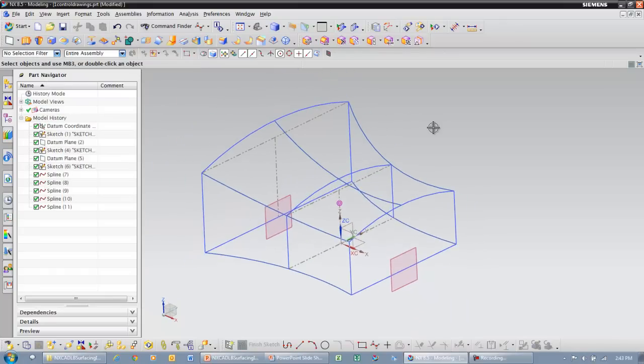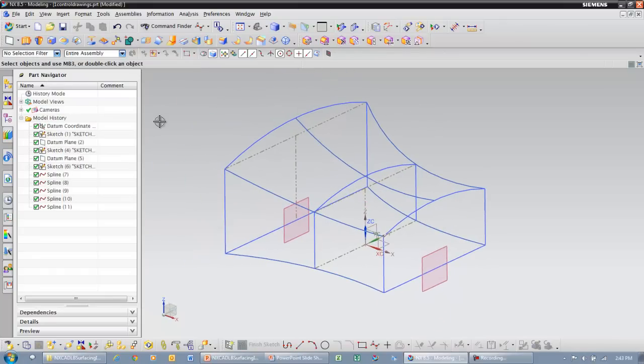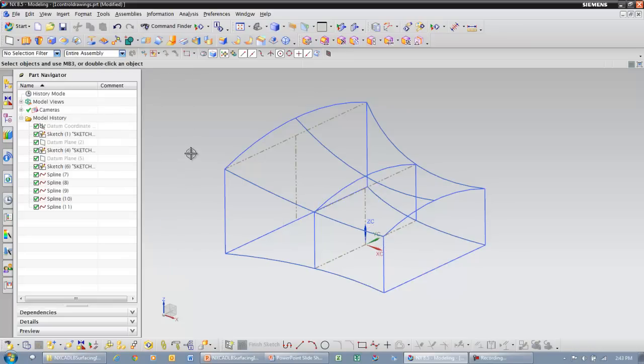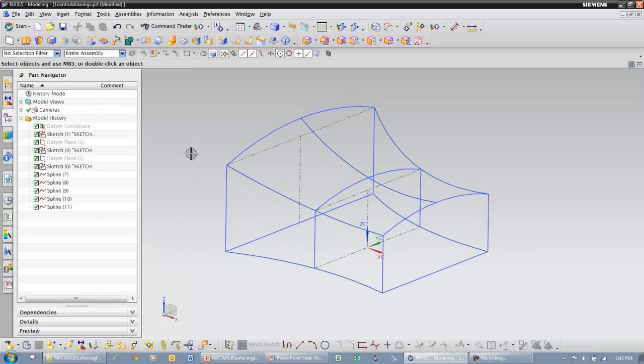So basically I have a wireframe representation. Let me go ahead and hide the datum planes. I just did a Control W that does a show and hide. So basically I have a wireframe representation. So the next thing, we had our control drawings, which were the sketches. We have our splines, which I'm considering the character curves. Now we're going to build surfaces in between them.